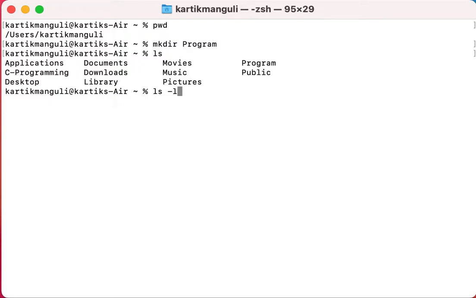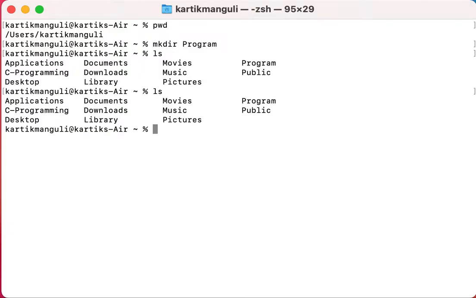So what is that minus? Don't call it a minus, it is an option. That minus symbol is called an option. There are several options. If you hit just ls, it will just list the directories.